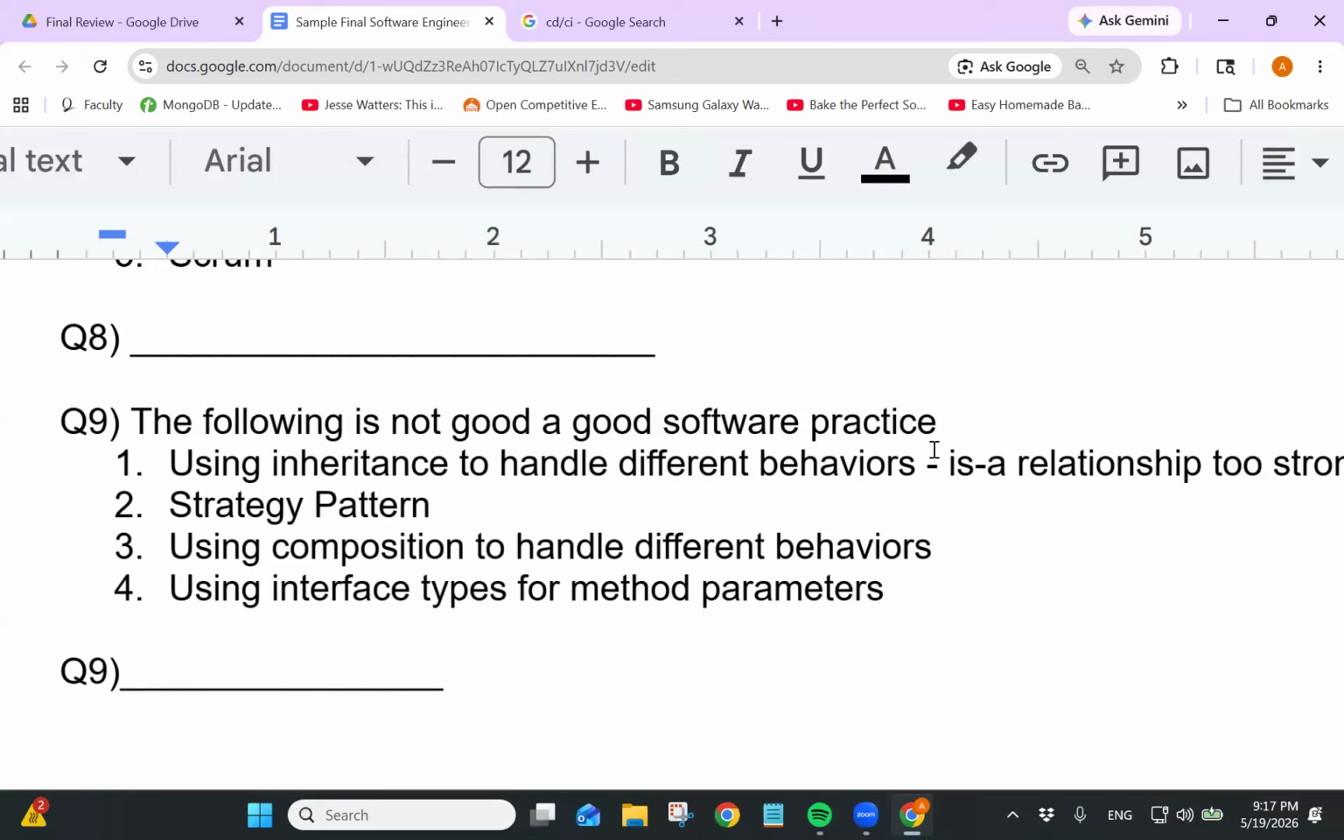Okay. Strategy pattern is a good software practice. So one is definitely not good. Strategy pattern is good, right? Because by definition, we learned it, it must be good. Using composition to handle different behaviors, that is good also, right? That is actually the strategy pattern.